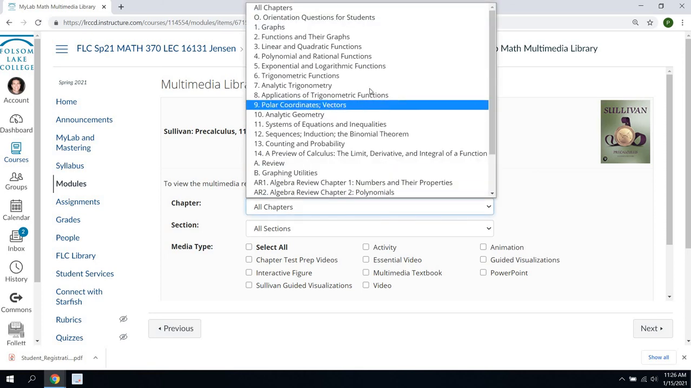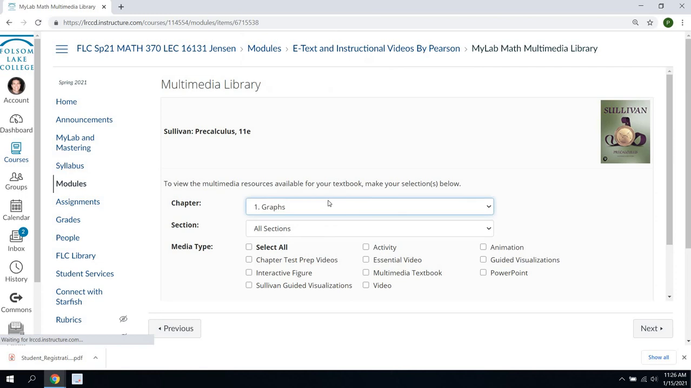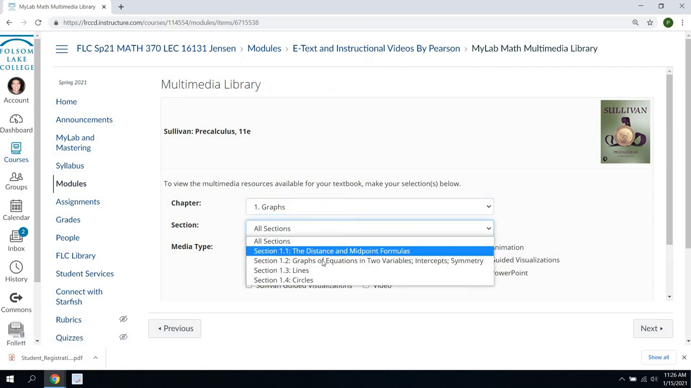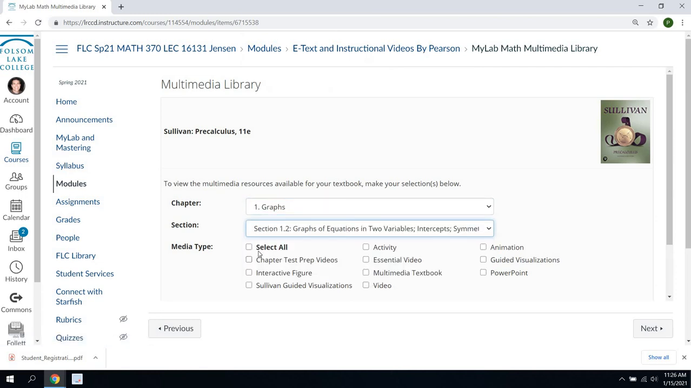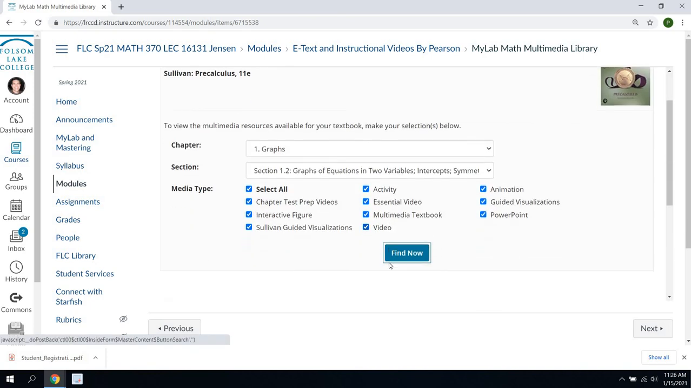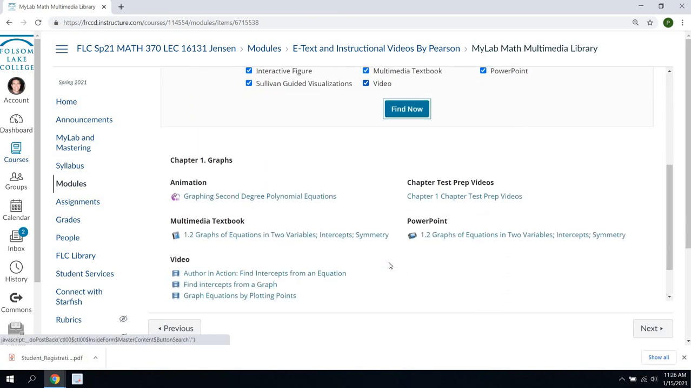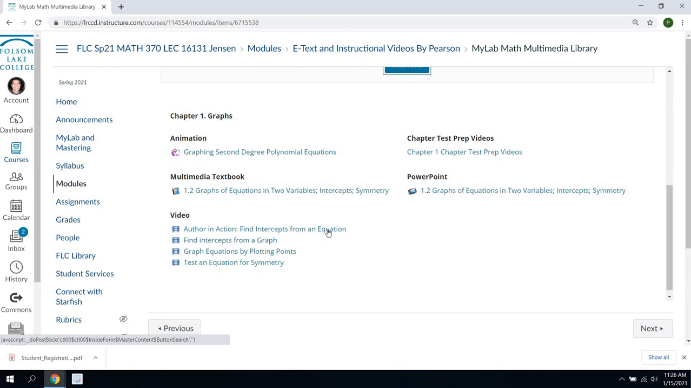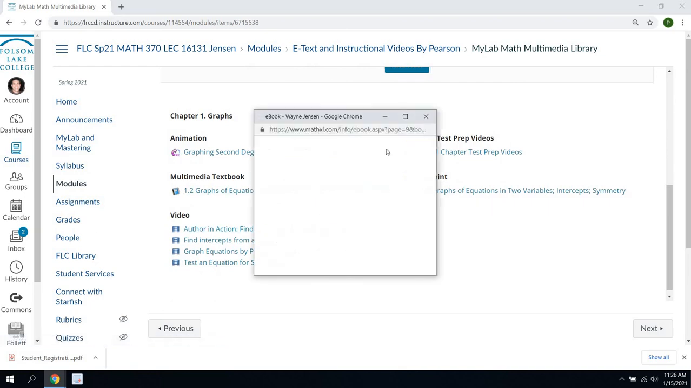I'm looking at chapter 1, section 2, and I want to know everything you have. So I'm going to click this Select All button, and if we scroll down, there's a Find Now. If you scroll down, it'll find the things that are associated with section 1.2. So here is the Multimedia Textbook. If you click on this, a window will open up like you're seeing.